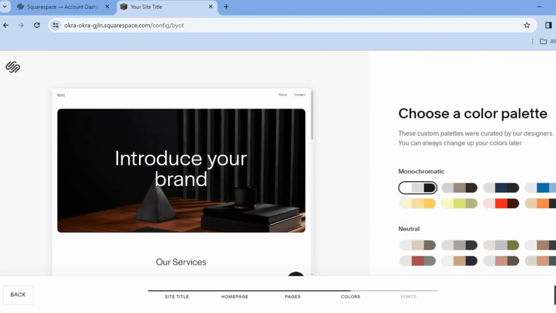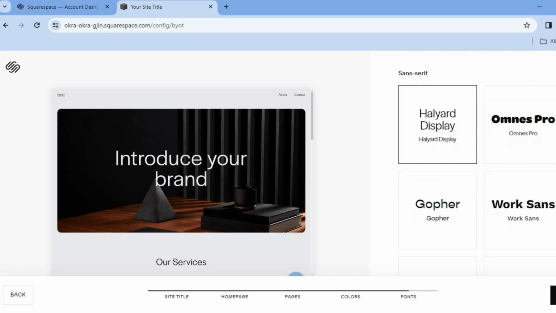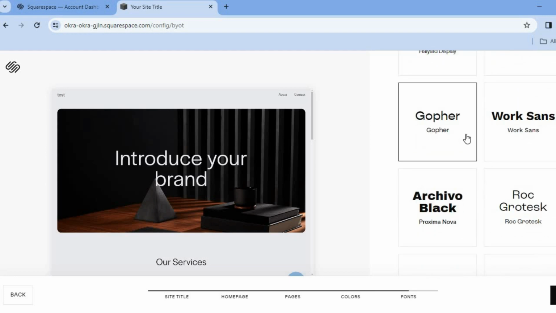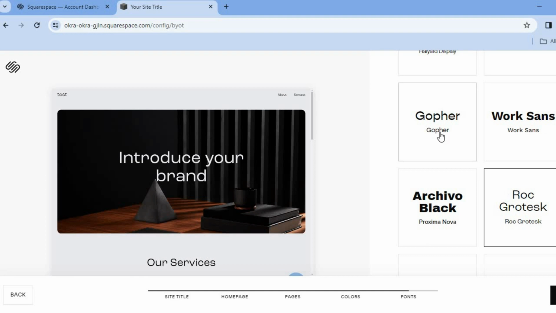After tapping on Next, you can select a color scheme that you would like to use. So for example, I would like to use the dark blue and light blue color scheme. Then I'll tap on Next in the bottom right hand corner. Then you can scroll down and you can select the font style that you would like to use. As you can see right there, there are numerous font styles that you can choose from.